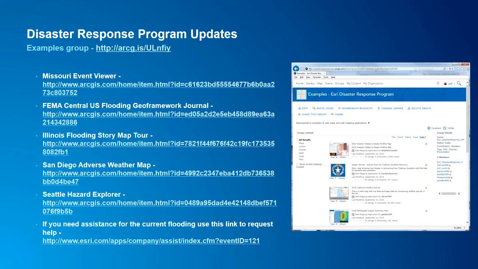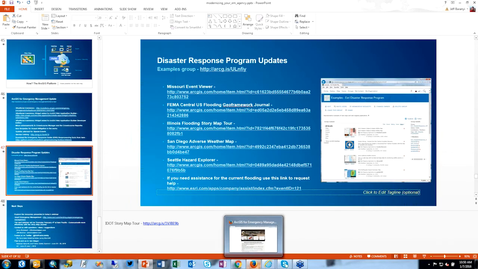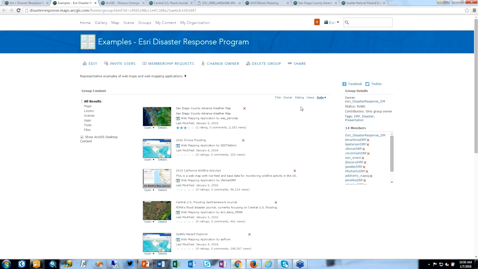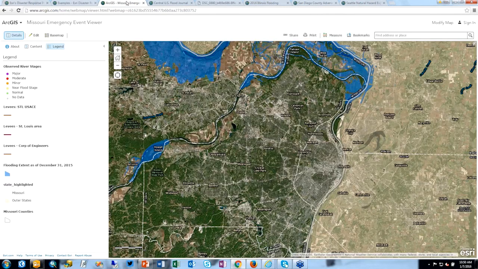But let me take a minute here and break out and show you some of the recent information products. Through our disaster response program site, we've got an examples group where we're listing out some of these recent examples. And the first one that I wanted to highlight here is from the Missouri Emergency Management Agency, their state emergency management agency, and they're taking the concepts of the incident map and putting this in action.